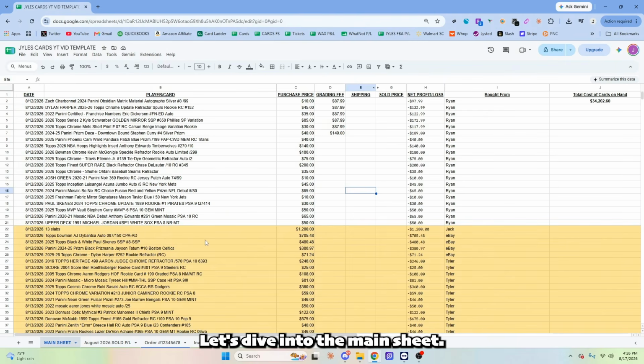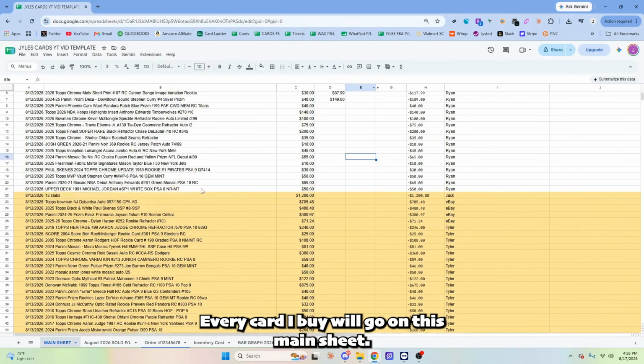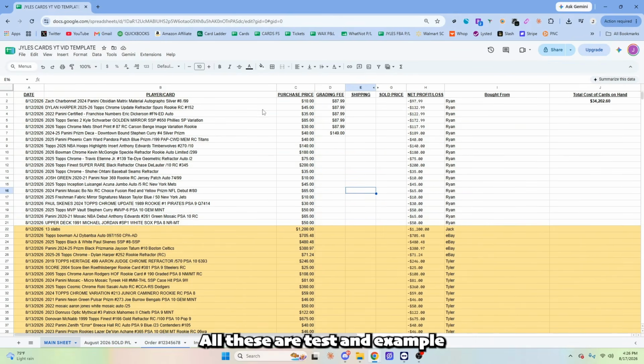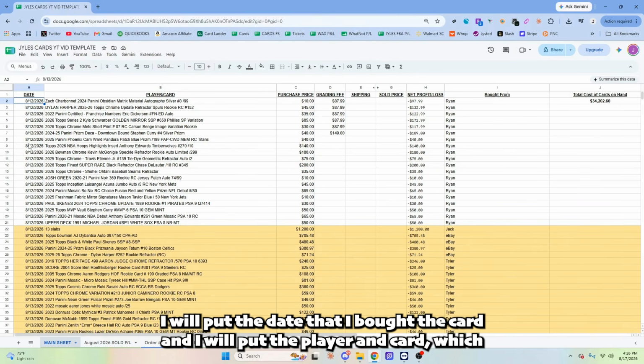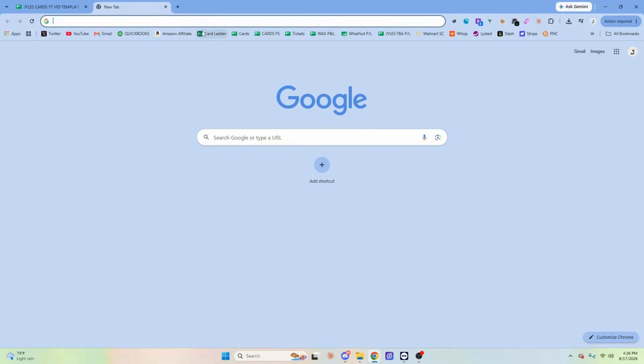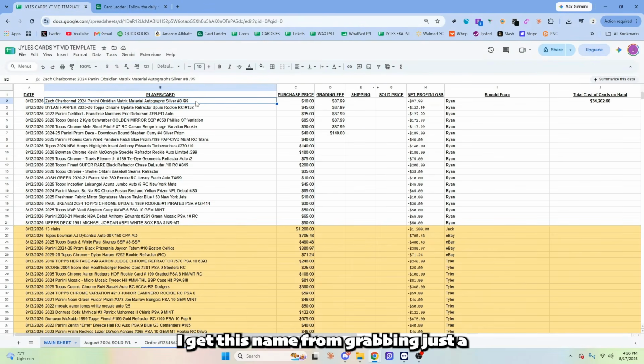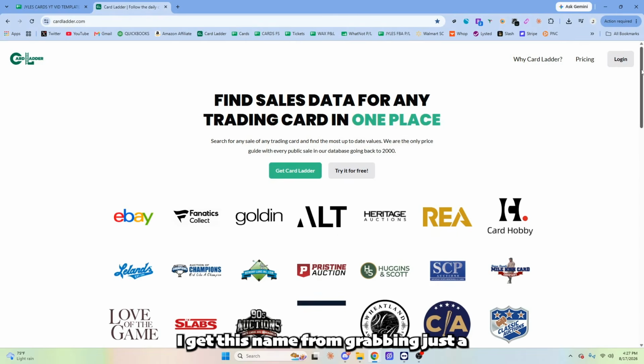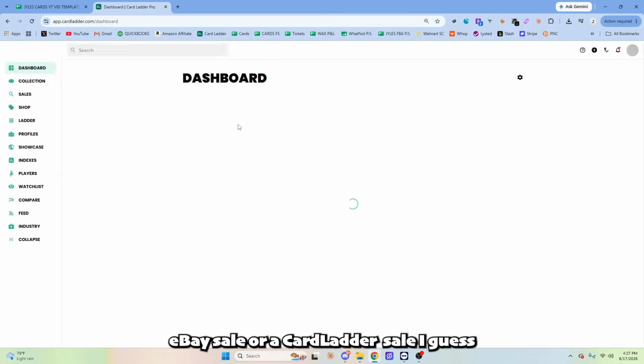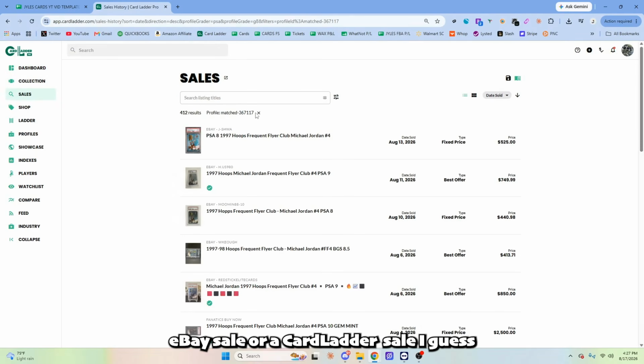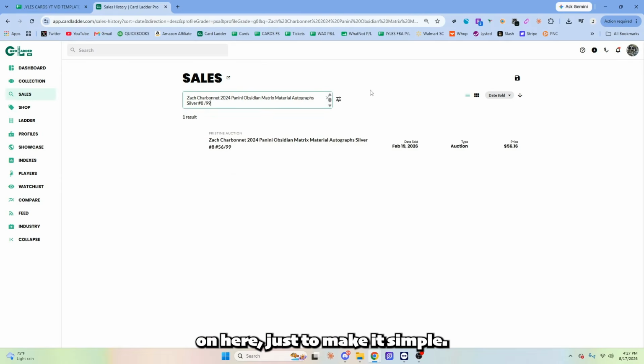Let's dive into the main sheet. Every card I buy will go on this main sheet. All these are test and example cards, names, prices, all that good stuff. But let's just get right into it. If I buy a card, I will put the date that I bought the card. I will put the player and card, which I get this name from grabbing just an eBay sale or a Card Ladder sale, I guess, on here just to make it simple.